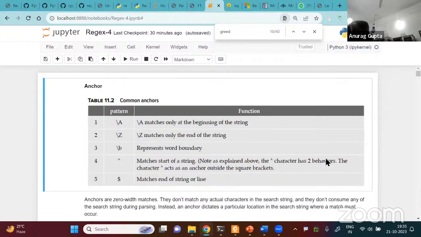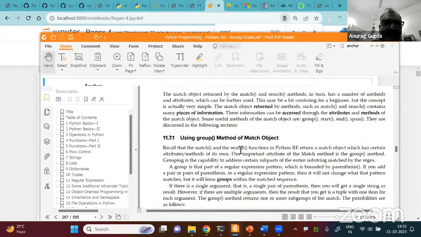Last class, let me just go over what we covered. What we did was we looked into the difference between a special character and an ordinary character. And amongst the special characters, let me open my book also simultaneously.